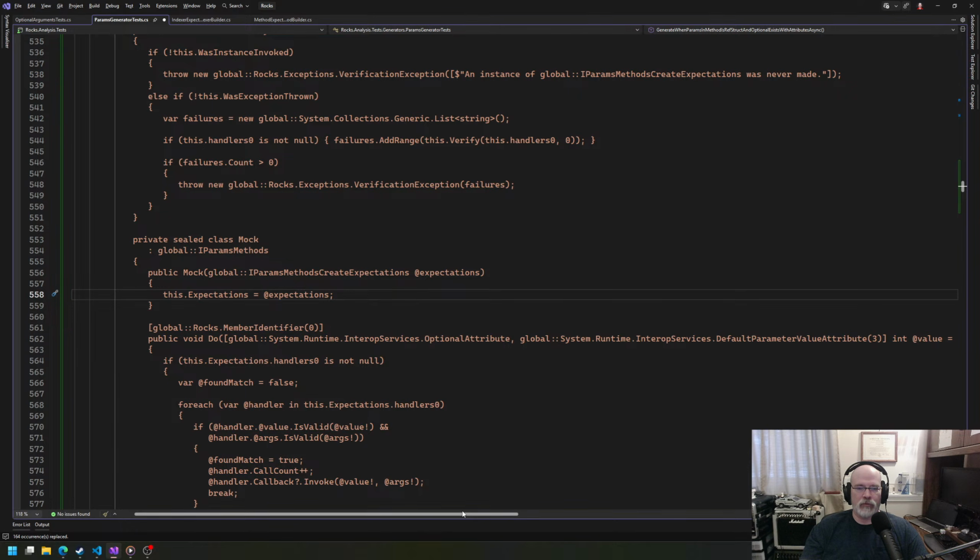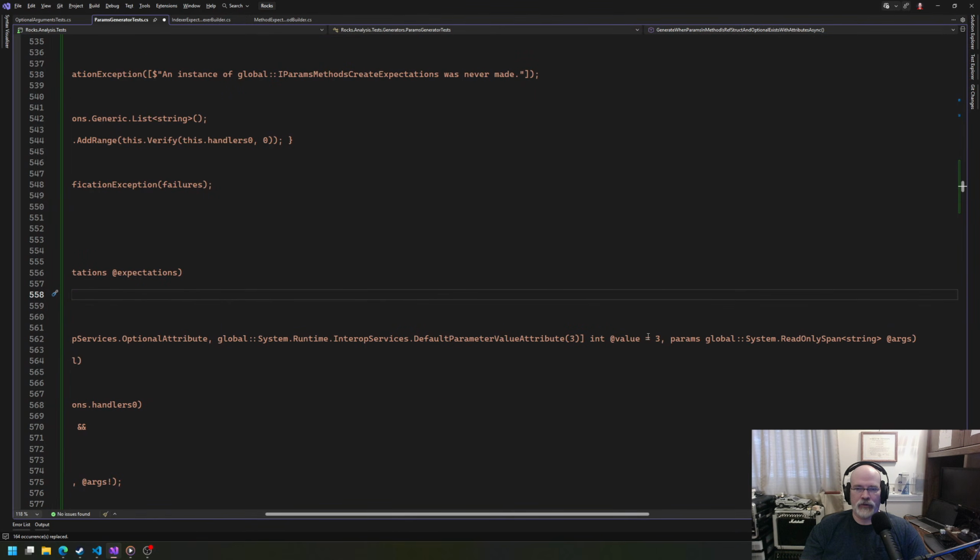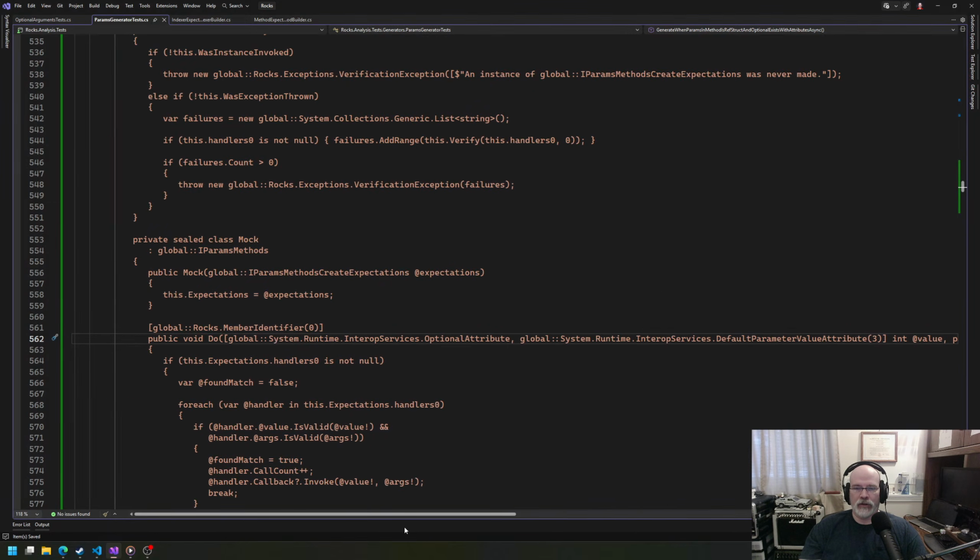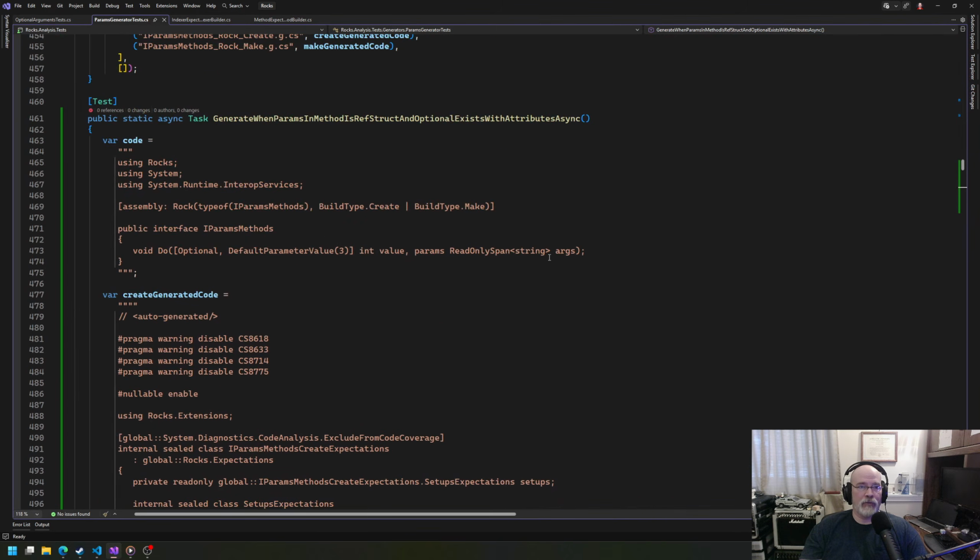So what we really want in this case is to say, don't put the value there if it's using the attributes. So we're pulling the attributes up. Rocks by default will say for any parameter, if there are any attributes on it, just stick them here. And so that's what we're doing here. But then we also say if it's optional, put the optional value there, which is not correct.